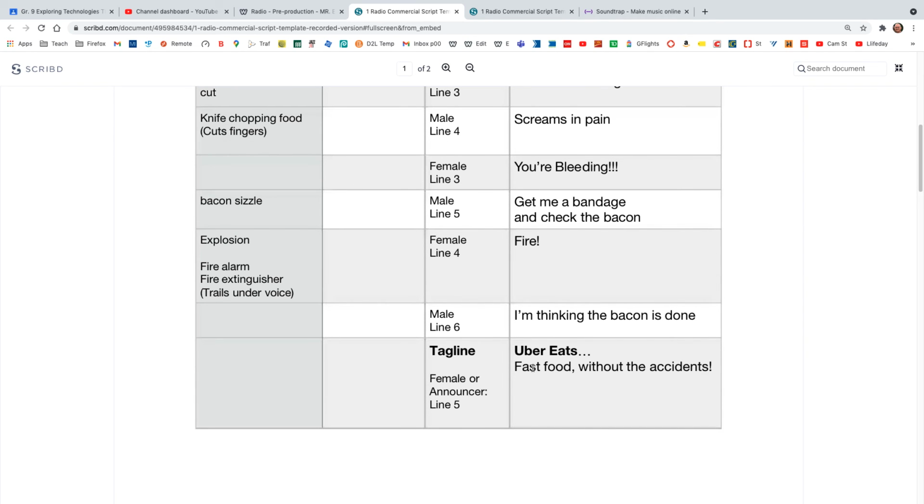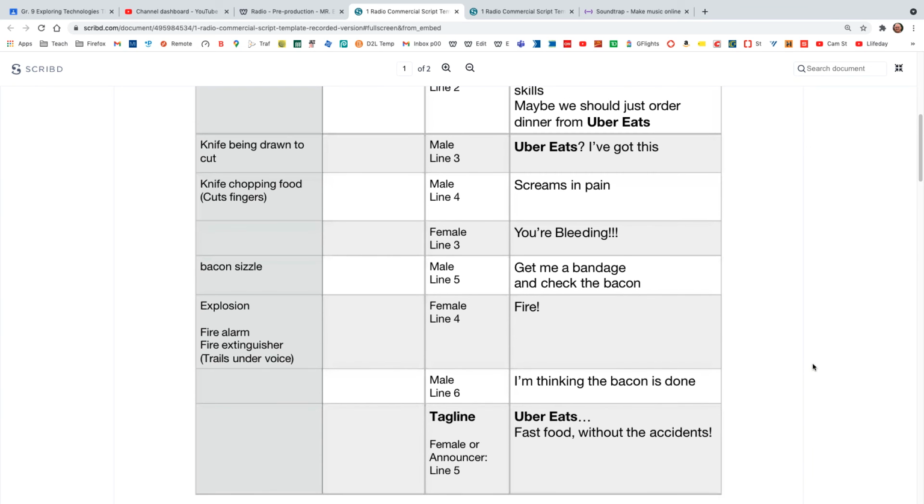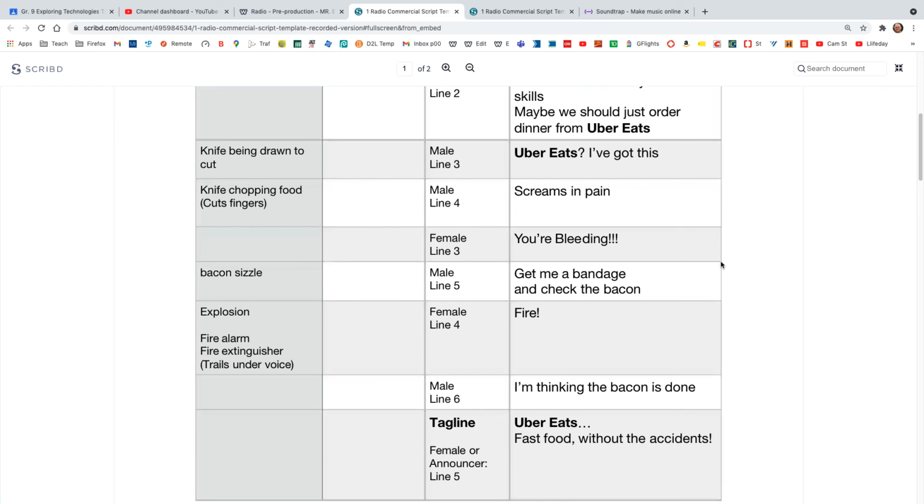Uber Eats, fast food without the accidents. Said with enthusiasm. I hate that tagline. I wrote it, and I left it in purposely. I've got better ones. But I kept that in there, and I'd like you as your class to decide why I hate it. Eventually, you're going to do your own version of this commercial by making slight modifications of this script. That's part 2 of the radio commercial editing. But you're going to come up with your own tagline, something better than what I've given you here.